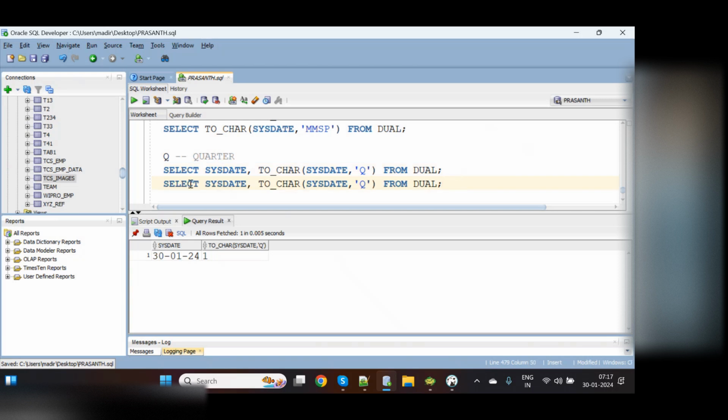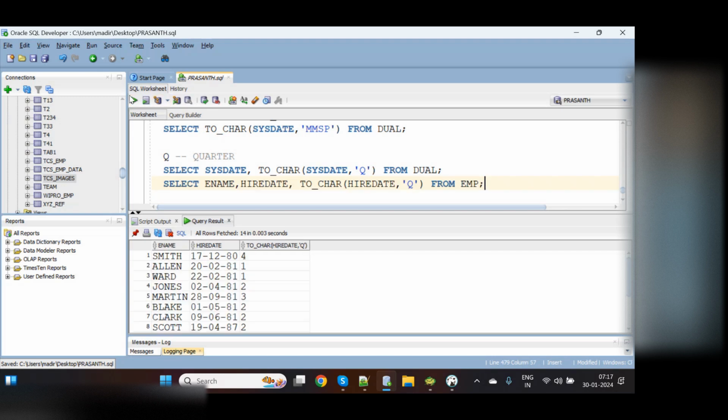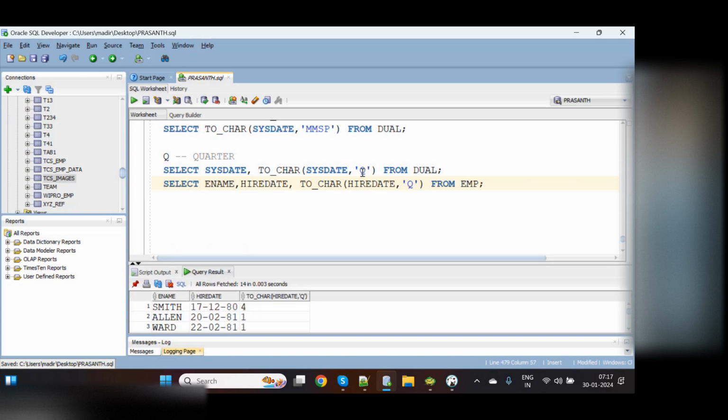Now we will apply it on the table, then you will see the difference. I'm taking employee name and hire date from our employee table. See, Smith joined in the fourth quarter. Allen joined in the first quarter. Jones joined in the second quarter. So directly, an easy way of getting the quarter: simply we are getting it with the format in TO_CHAR. There are different formats.